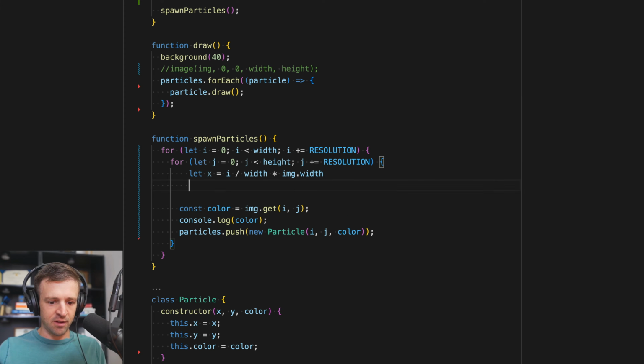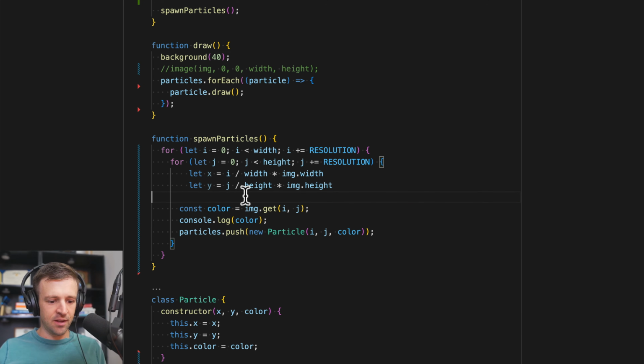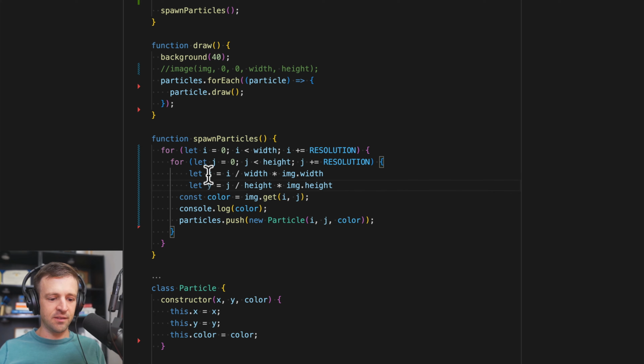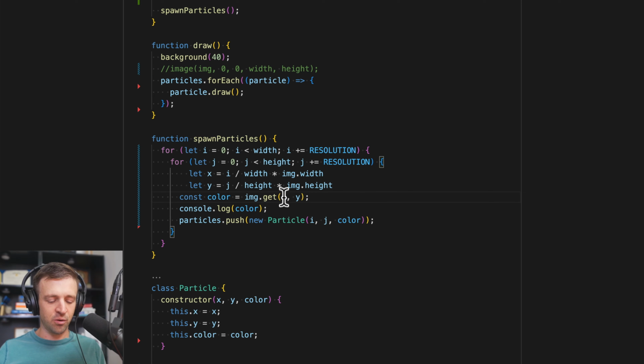And we'll do the exact same thing for y, and we'll divide j by the height, and we'll multiply that by image.height. Okay, so now x and y are image coordinates. So we want to get the color at that specific coordinate, but then we want to map it to a particle on our screen from i to j. So we'll go ahead and save that.